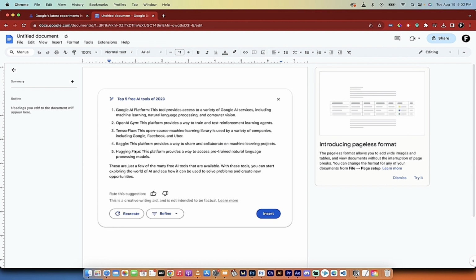So here are the 5 that it gave me, and these make sense. OpenAI Gym I haven't tested yet. But whatever, that's not the point. The point is it gives you 5 good cracks at it. If you don't get what you want, you can recreate, which is basically the same as redo. You can also refine it. So if the wording is too informal, you can formalize it, you can shorten it, you can elaborate it, and you can even rephrase it, the whole thing or in parts.